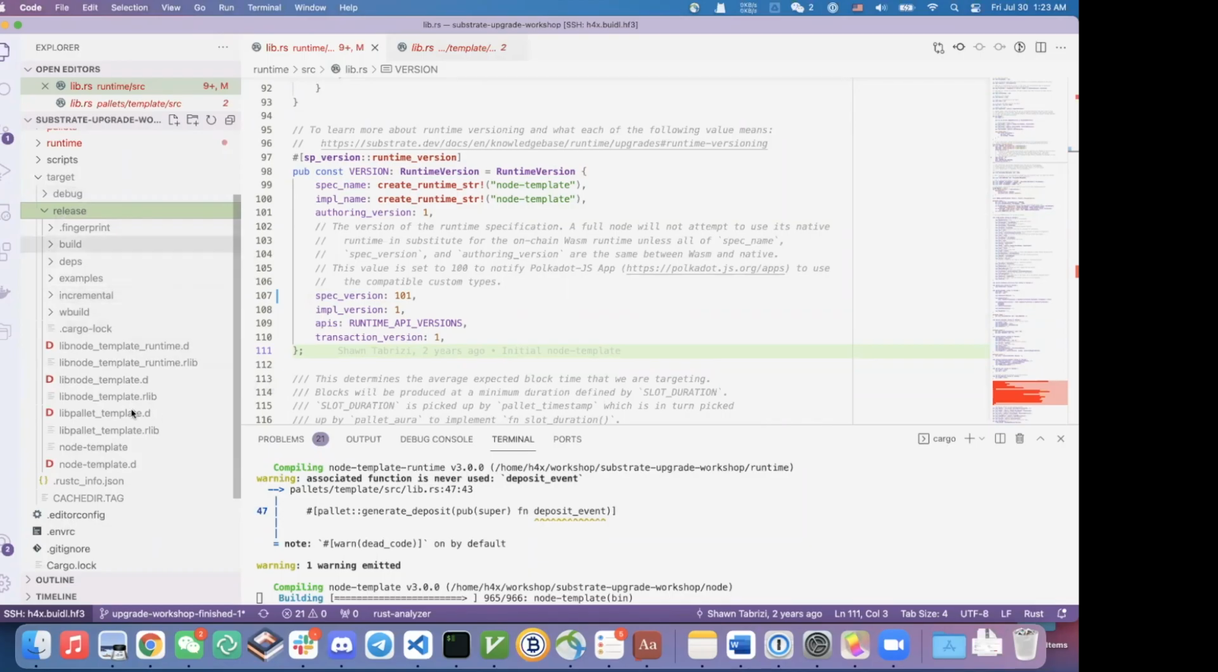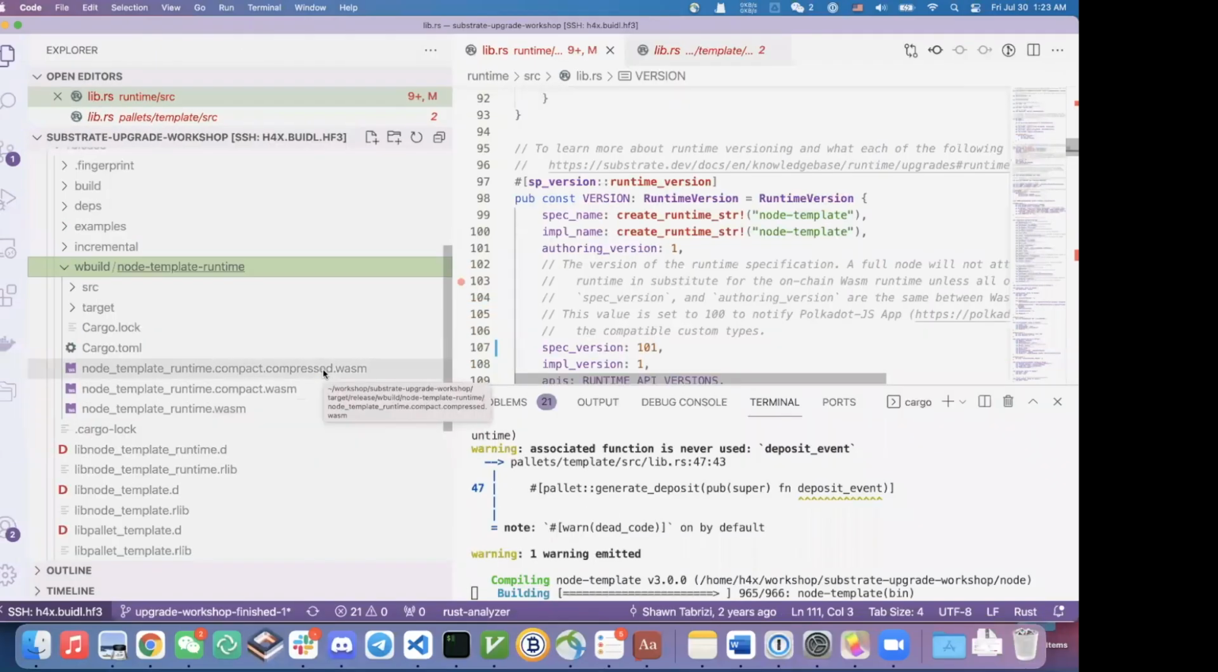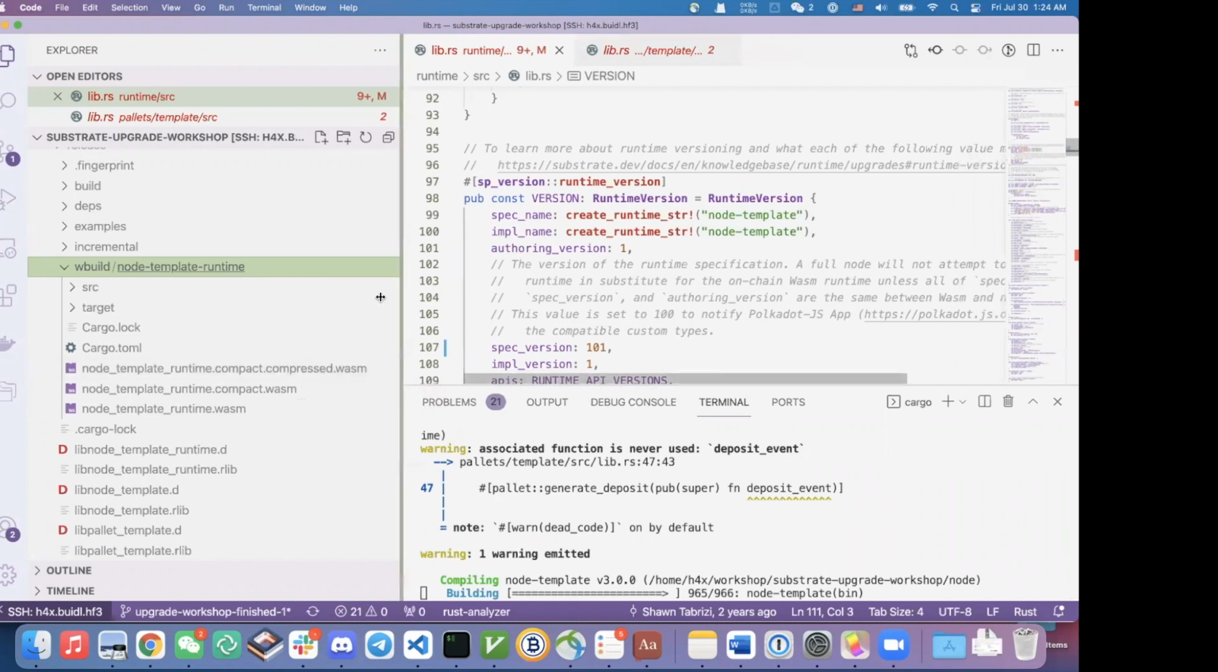There are 3 files. One is the original file, another is compact, and another is compact compressed. And of course, the first one is the minimized one. They are all the same, so we can choose any one. Usually we use the compressed one to do the runtime upgrade.